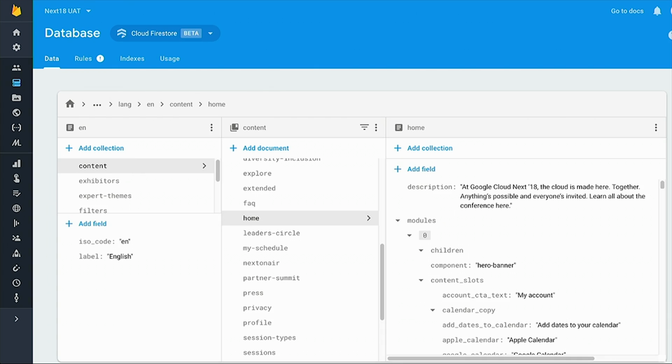We also have some English language sub-collections of all the content that you'll see on the conference site, such as the homepage and marketing copy, the event sponsors, and the filters that you use to narrow down your view of the day's programming.